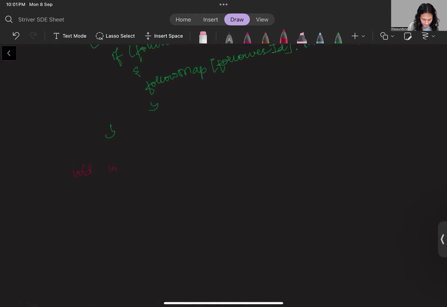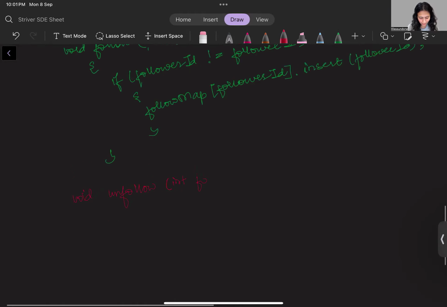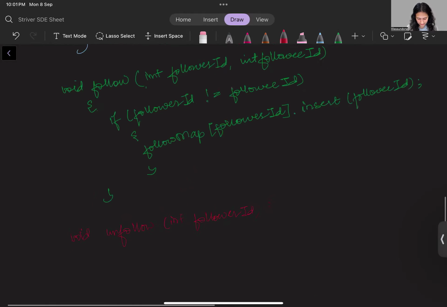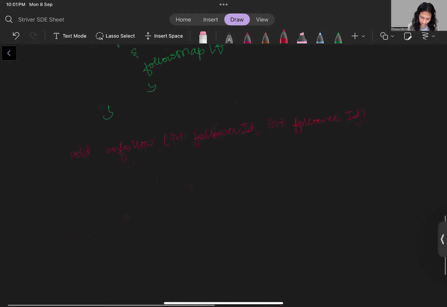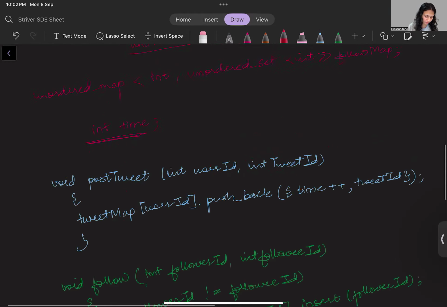Now what? Void unfollow. Similar thing. When you have to erase from a set, what can you do? You have to use the erase function. What function do we have? Like in stack, we have push and pop. In set, we have insert and erase. Okay, this is together only. So how do you do that? Follow map is what you're going to use. Follower ID dot erase what? Followee ID. Make sense? Makes sense.